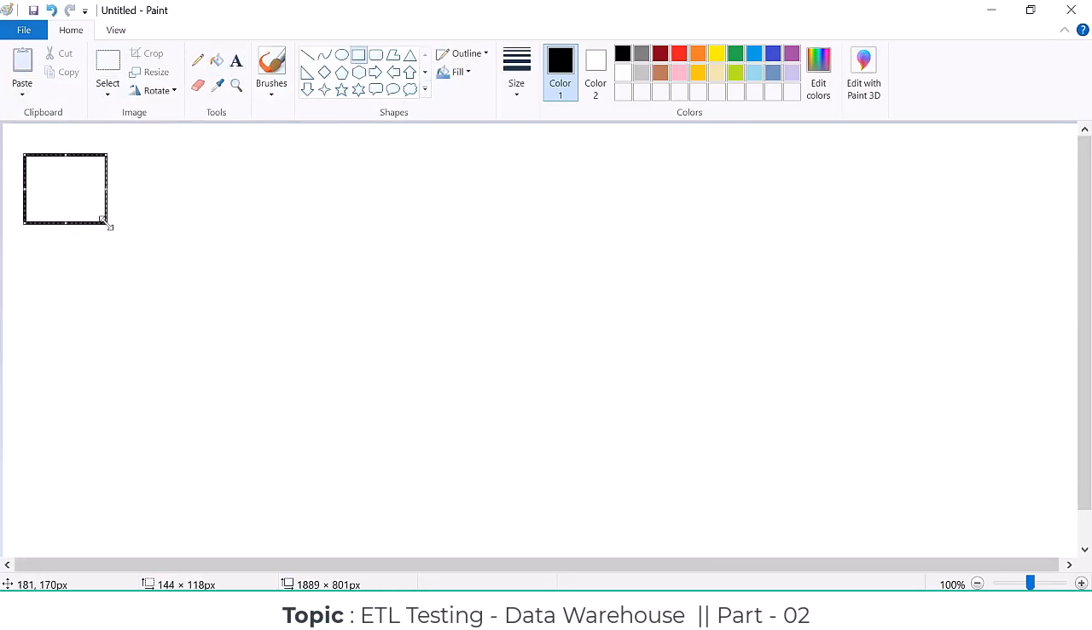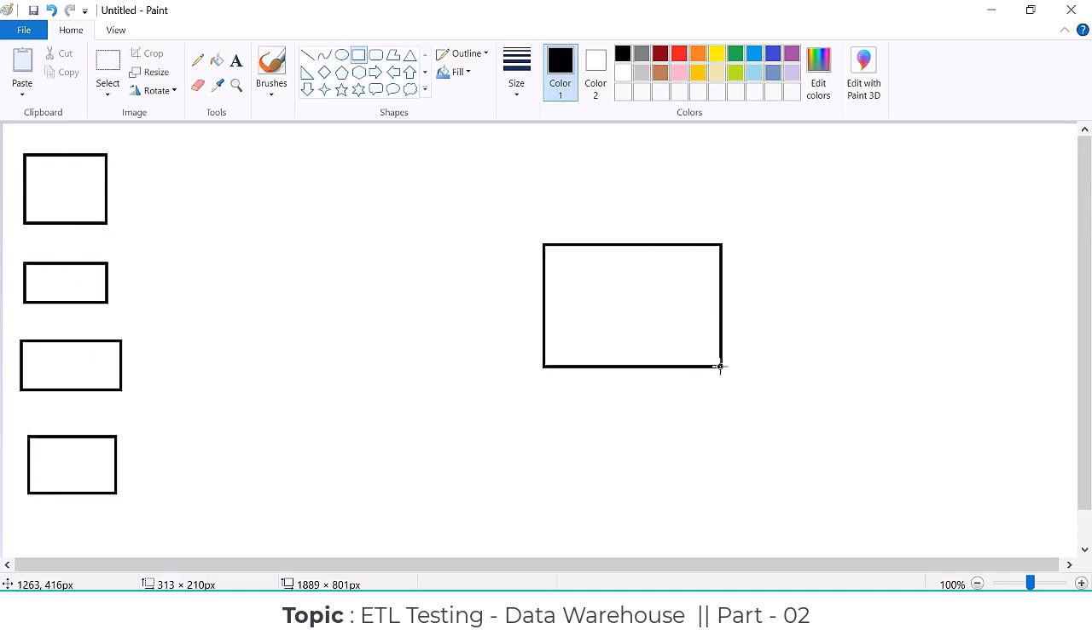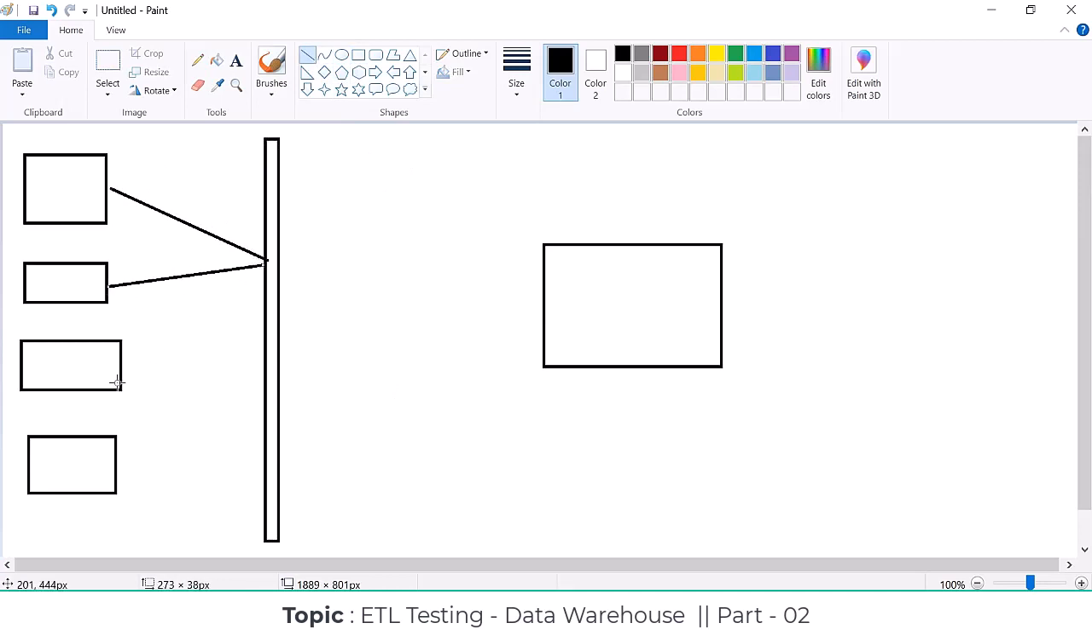For example, take the same central shop. What sources are there? Different sources, and this is the warehouse. But in between they're going to use the big data framework. The structure, the data flow, everything will be the same, guys. There is no difference between big data and ETL testing.